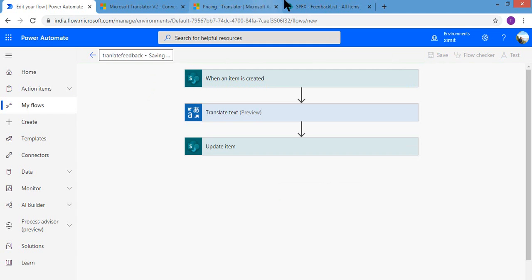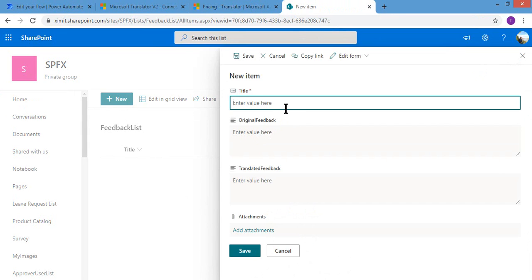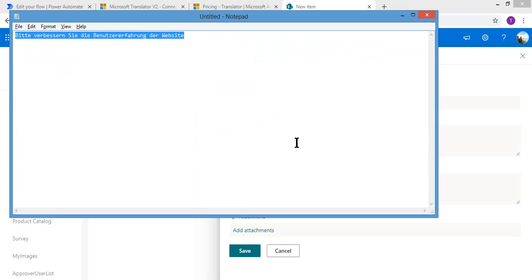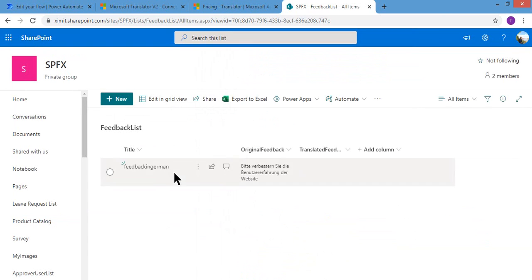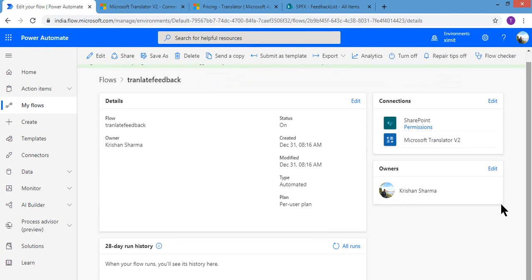Alright, now we are going to do the testing. I'll create one input item from this list only, but in the real-time use case, the user of your intranet portal would be submitting from some widget on the home portal of your intranet. So I'll say feedback in German. I'll submit the feedback in German, and that should be translated into English. I'll copy a few lines in German and then save it. Now it's submitted, and I'll wait for my flow to run and do the translation. It may take a minute or so. We'll just wait.